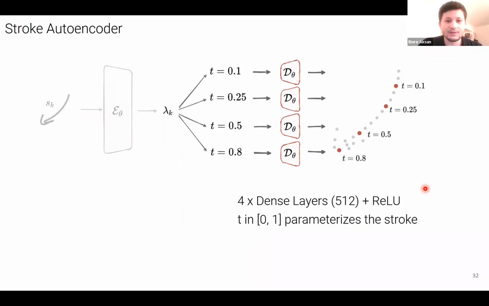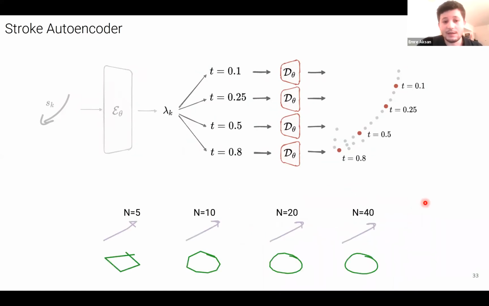And since we no longer treat them as a sequence in the decoder, we just stack 4 dense layers with a ReLU activation, and it's as simple as it is. And our decoder also has a very nice side effect. It allows us to control the output resolution. In other words, we can control the sampling frequency.